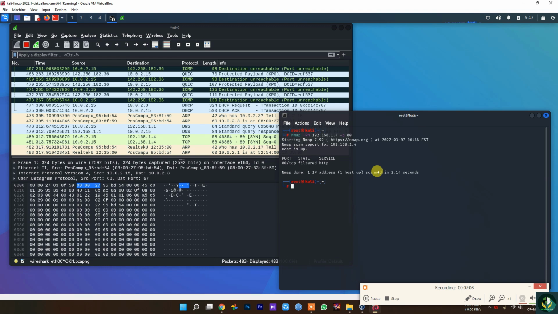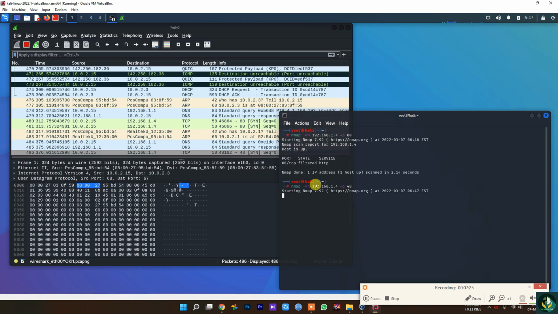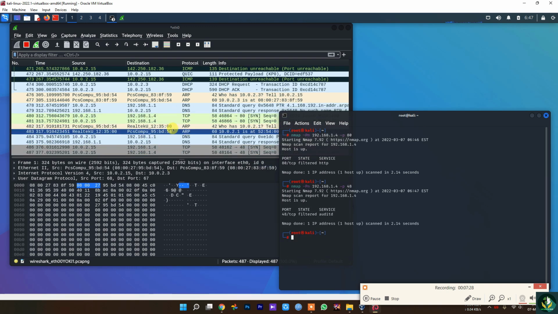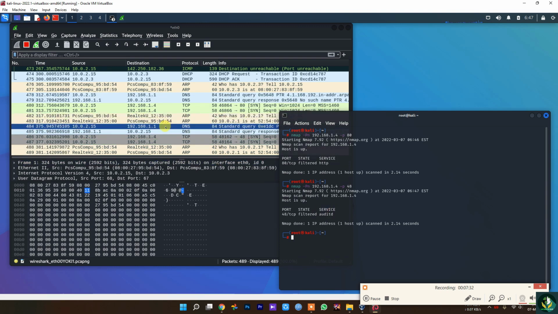On port 80, I also know about that. I'm going to go ahead and scan on port 48. So let me scan on port 48. As you can see, it's giving me a 48 filtered port. So there you go. I just wanted to capture the session that gives me this certain port.